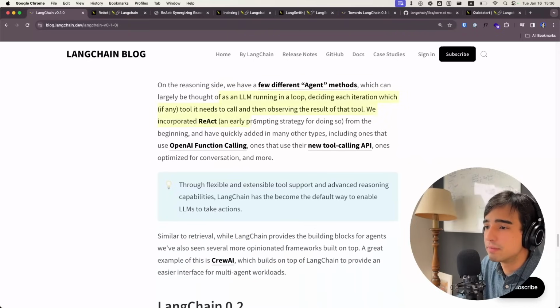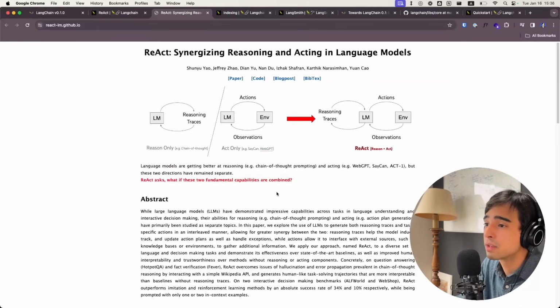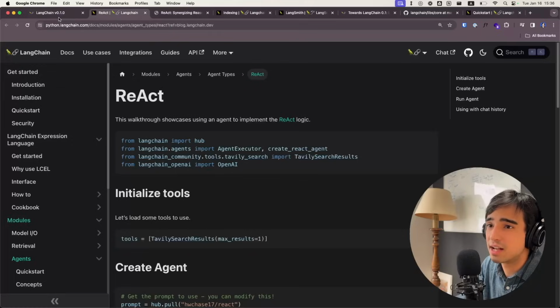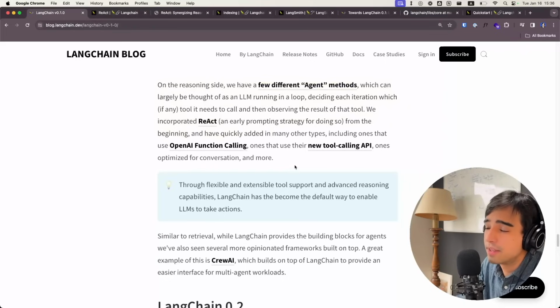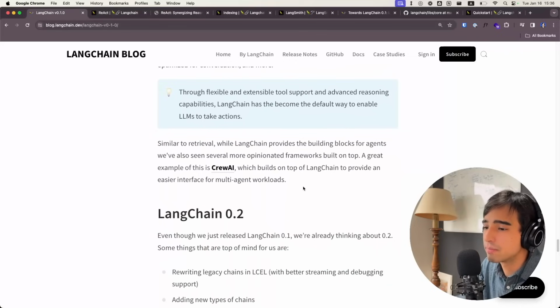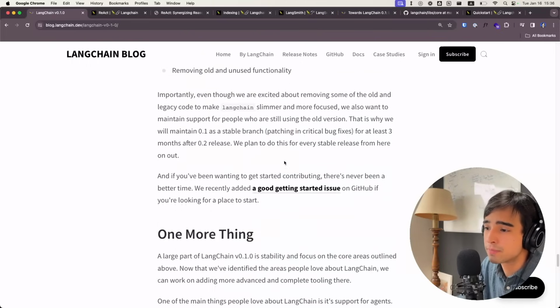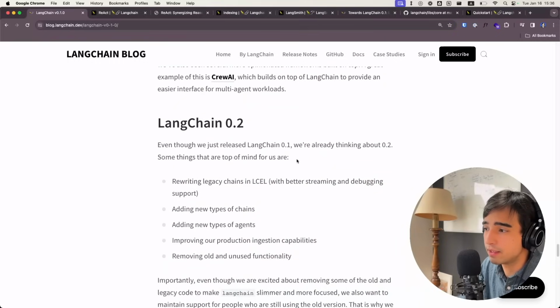They also mentioned that they have implemented new agent methods from academia. One of them, for example, is ReAct, which you may see if you go right here. They have the paper if you want to take a look at it, the more technical side. But yeah, here basically they covered agents, which are one of the main parts of LangChain. And then finally, I mentioned that they are already thinking of LangChain 0.2, which of course is going to be a minor release.